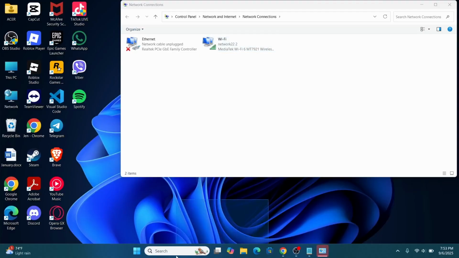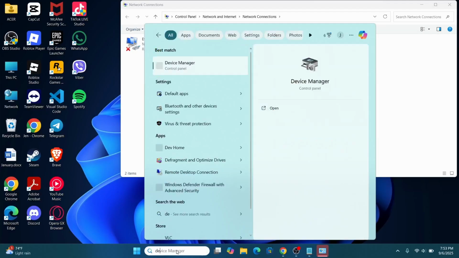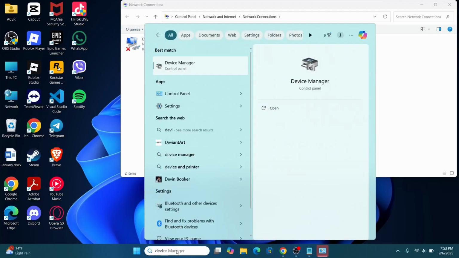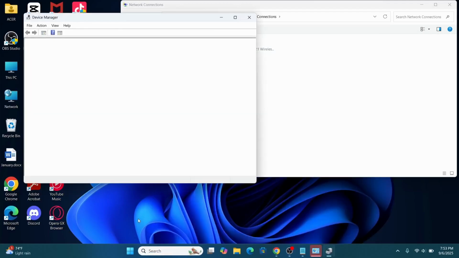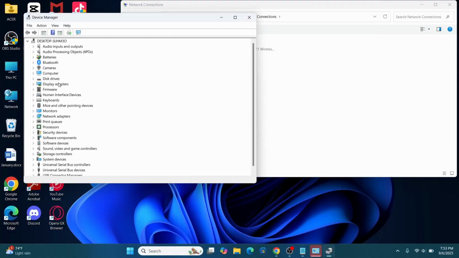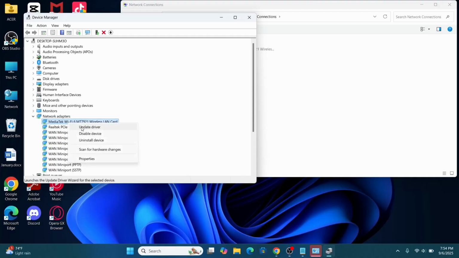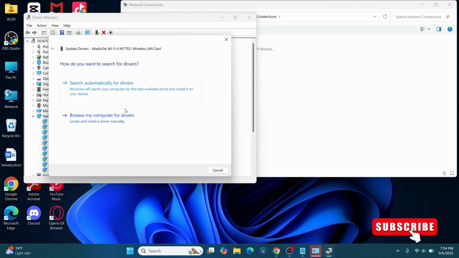So what we're going to do is go to Device Manager, open it up, and from here go over to your adapter under network adapters. Expand this one right here and find this one right here. This is the one we are using. Right-click on it, look out for update driver. And once you go over here, you can search automatically for drivers.